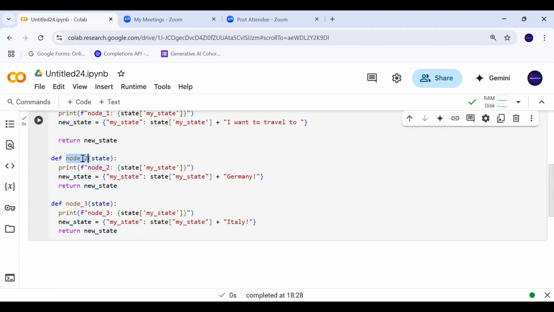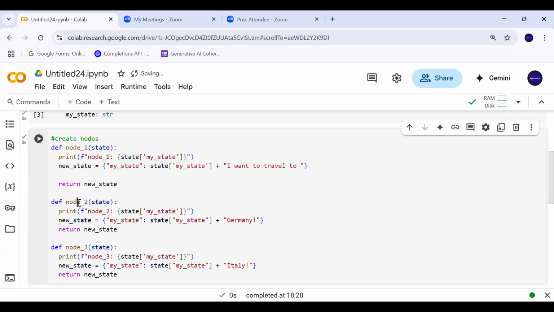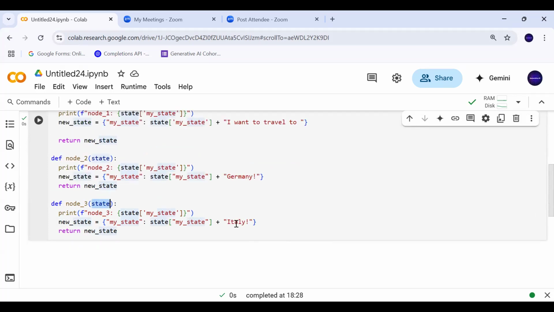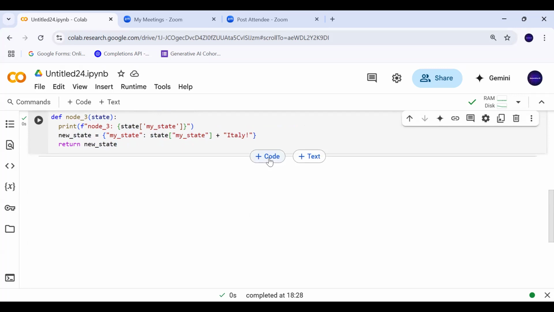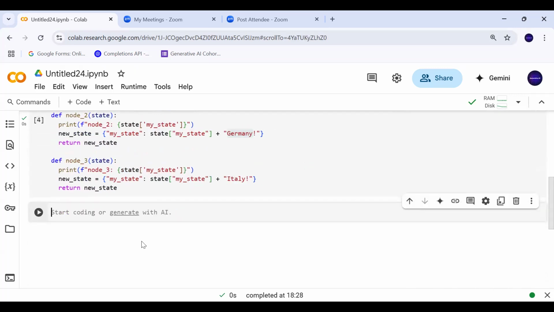In node 2 also I am doing the same. Whatever state object is passed while invoking node 2, I am fetching that state, appending Germany, and then returning. Same thing, Italy or Germany. Okay, easy. So we have defined the nodes. What else do we need, guys?